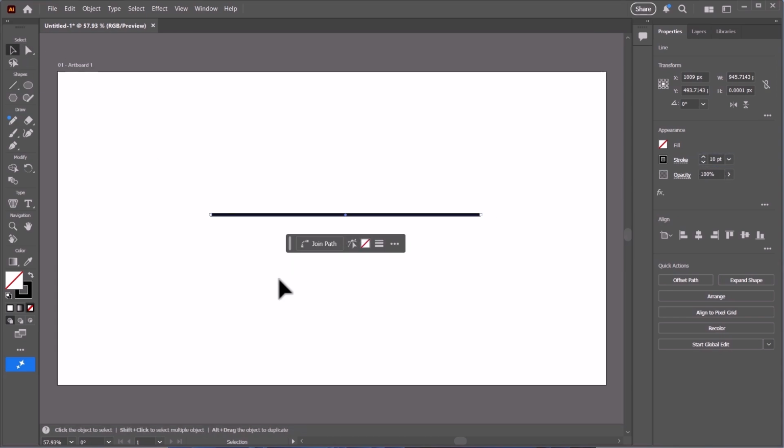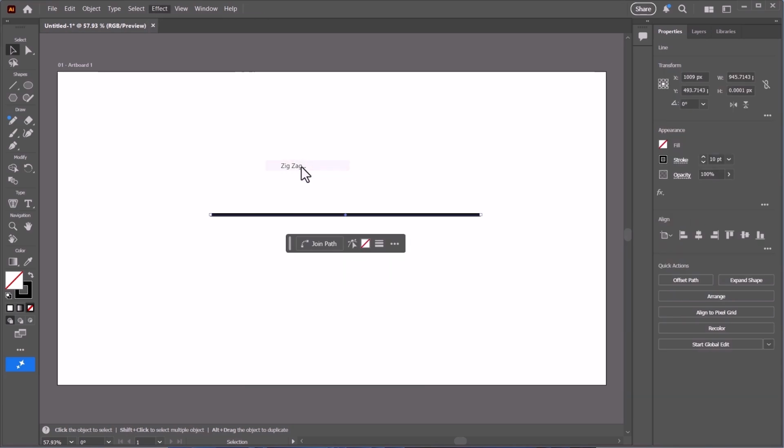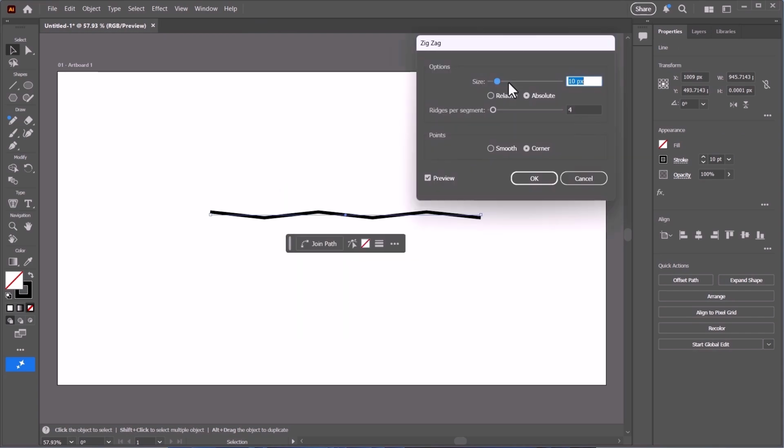Now, here's where the magic happens. Select the line, then go up to Effect. Now, select Distort and Transform and click on Zig Zag. You'll see a little settings window pop up. Now start adjusting the sliders.